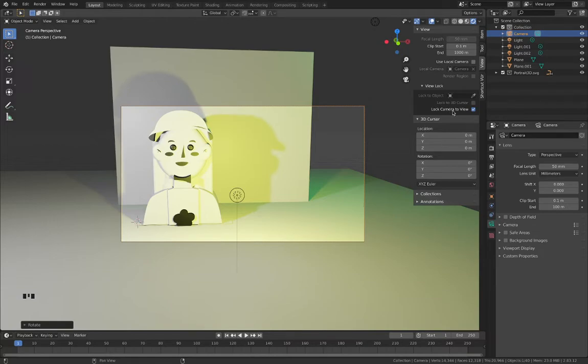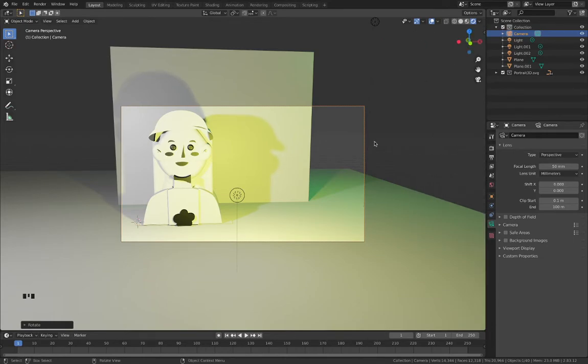Once you have the lock camera to view option selected, we can now close the view. I will click N on my keyboard to close the panel. The final part is to render an image. But before we do it, let's save it again. So click Command S to save it. Click F12 to render. If you're using a MacBook, you may need to press the Fn key first before you click F12.